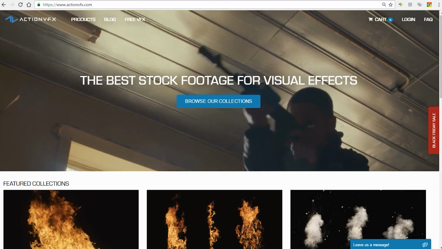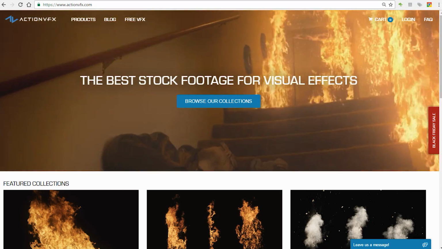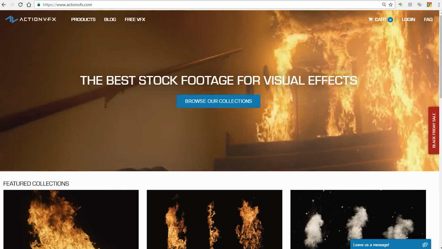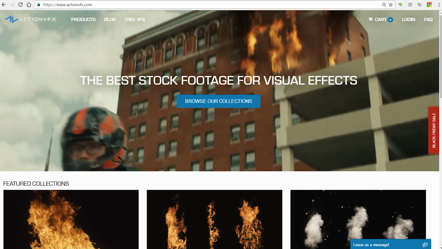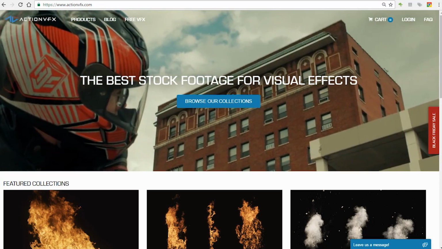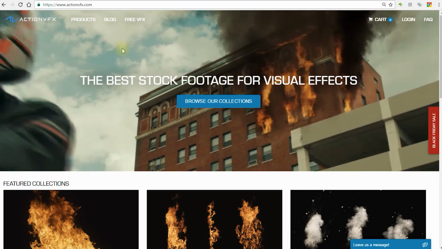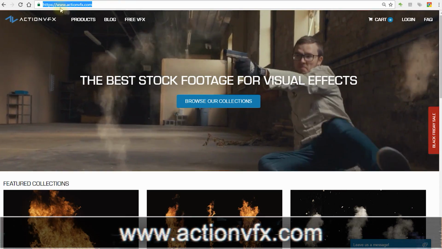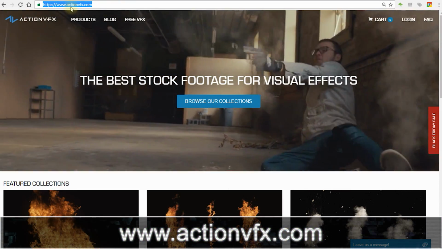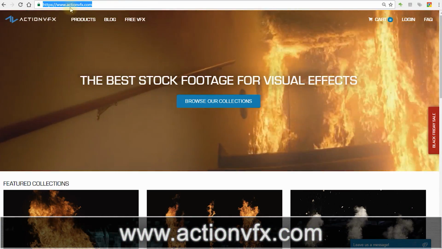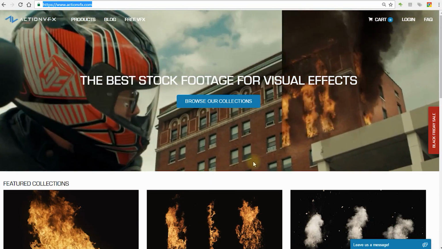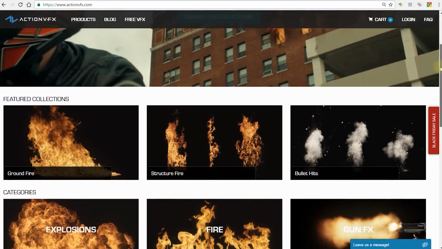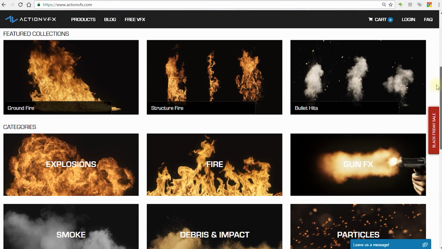Before we get into the tutorial, I want to quickly take you through the new gun effects collections, but most importantly, I want to show you where you can get your free stuff. Simply pop open your favorite browser and go to www.actionvfx.com. This is the official Action VFX website from RodyPolis, and if you scroll down a little bit, you can browse through all of their collections. For this video, the ones we're interested in are the gun effects series.